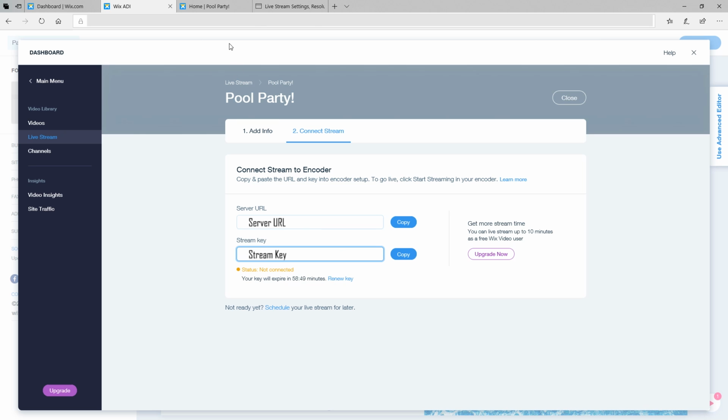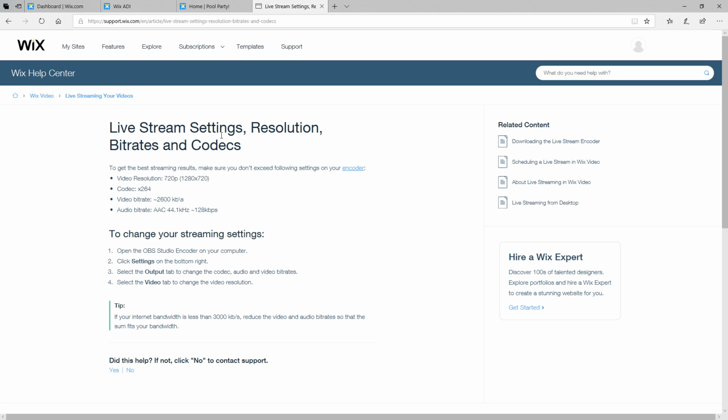So we'll go back to Wix. So there's more information here. If you go to this live stream settings, resolution, bit rates, and codecs page, you'll see some more information here. And there's also more information about live streaming to Wix in the knowledge base.